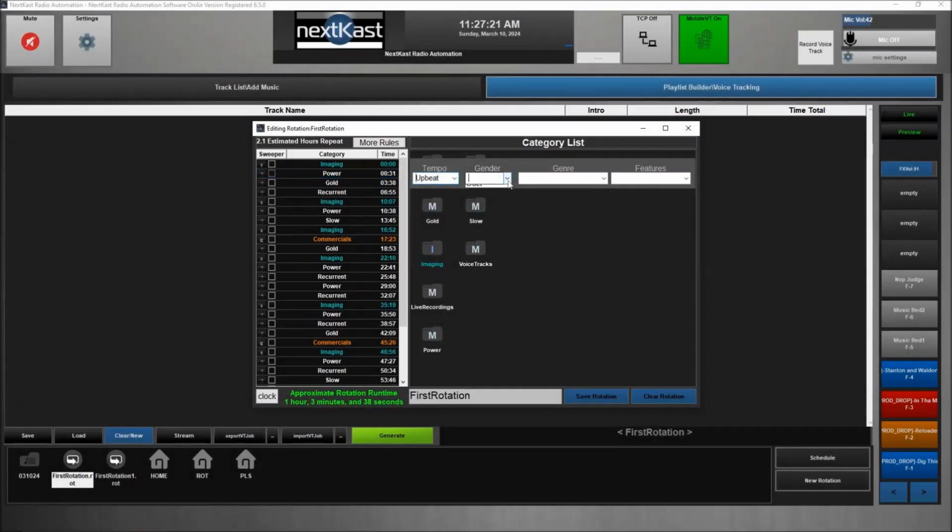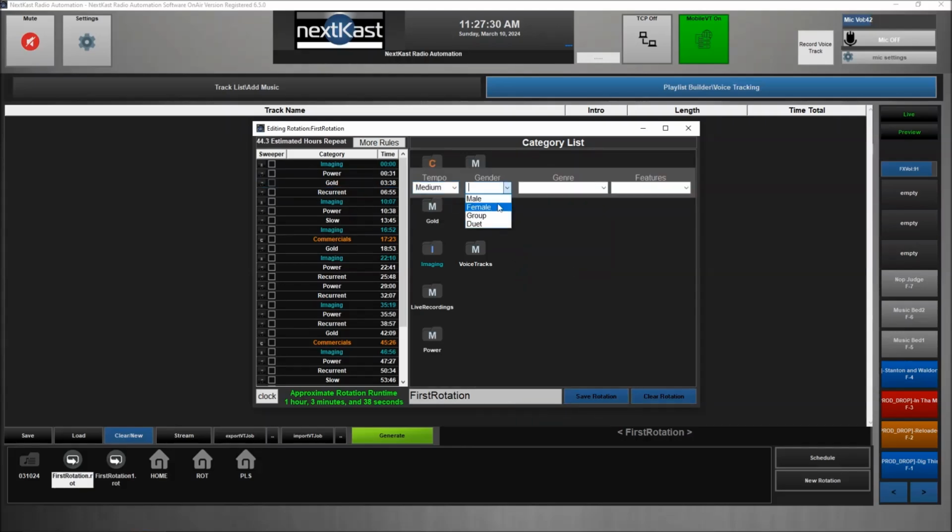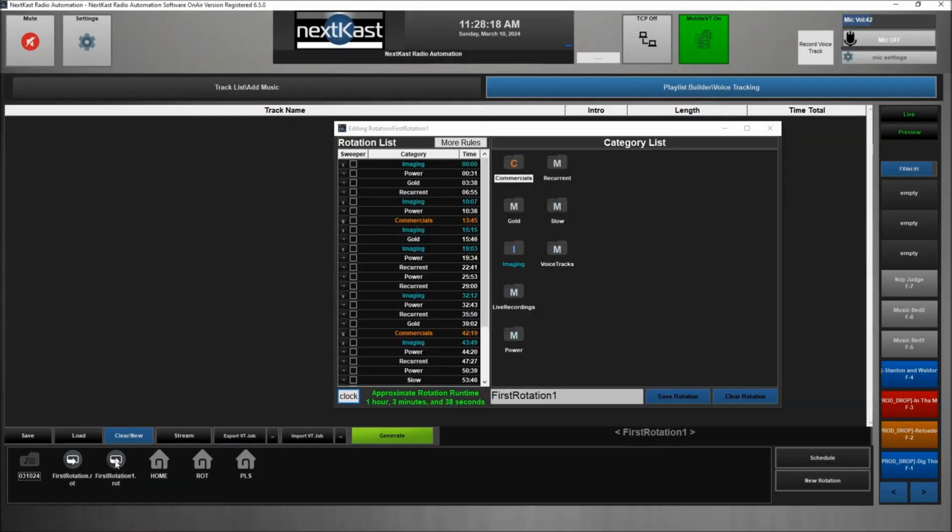Moreover, subfilters for category positions offer further control over track placement, allowing for precise control of feel, tempo, and other traits in each hour scheduled. Combine this with a few clocks and the listener ambience you desire is within reach.